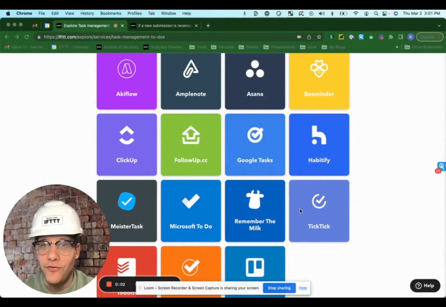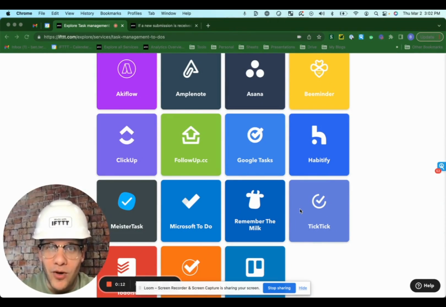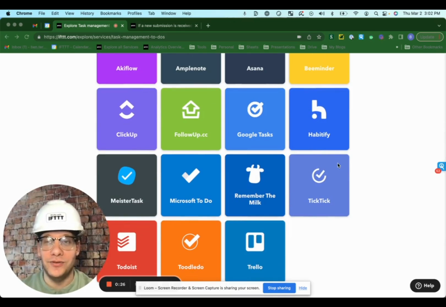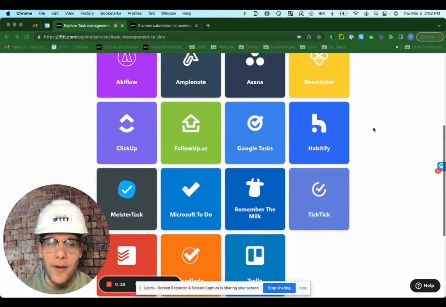Okay, so you've made a great first impression with your new hot lead. You emailed them right away. You said, thanks for contacting us, we're going to give you a call. Don't drop the ball here and forget to actually give them a ring. One way to make sure you don't do this is by automating one of the task management platforms that you see here on IFTTT. For this example, I'm going to use Todoist.